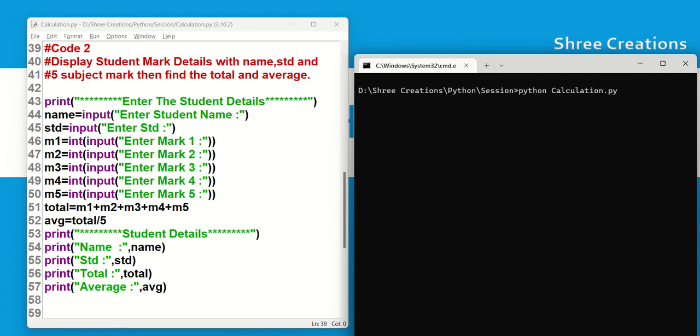So this is a mark calculation. See, it's printing enter the student details like that. And then I'm getting the student name, right? So I can give Ram. So this student is studying 10th standard. So that means we need to write 10th. Like this also we can give the standard. Okay. 10th like that.